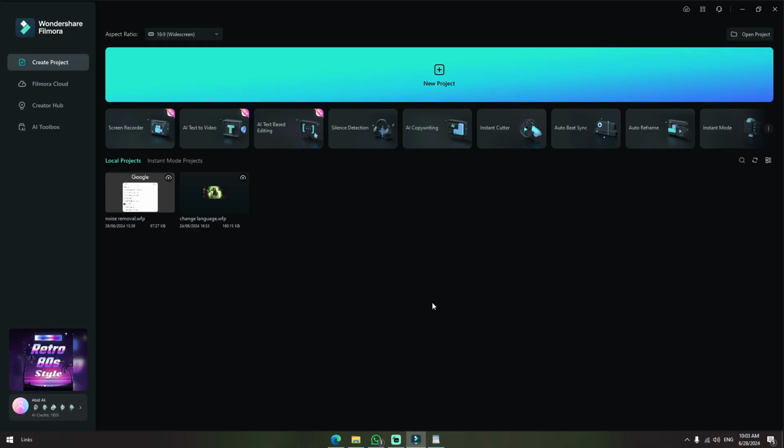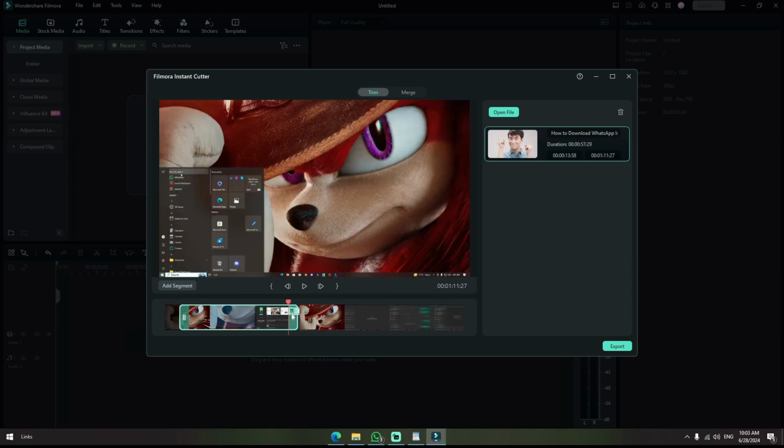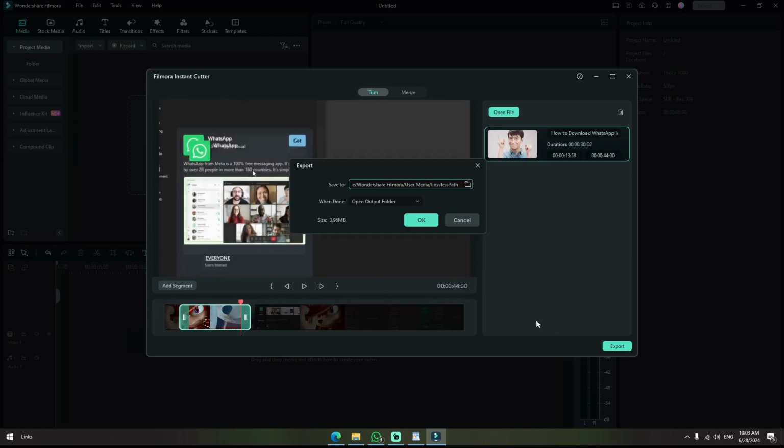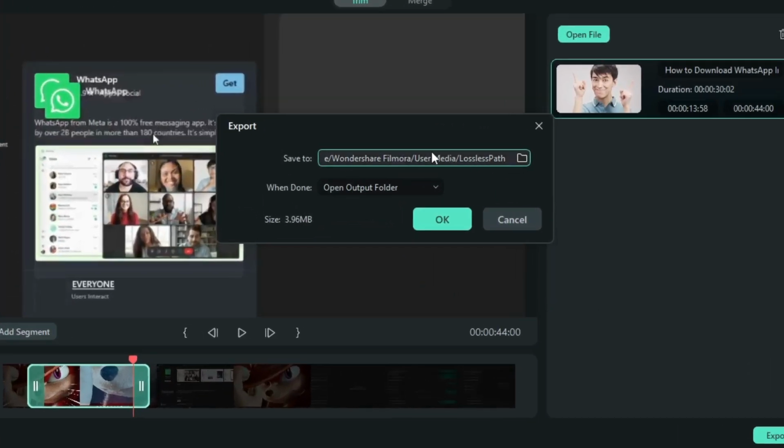Instant Cutter. On the Filmora home screen, click on Instant Cutter, add your video, trim your video, and then click on Export. Select the path where you want to save your video and click on OK.